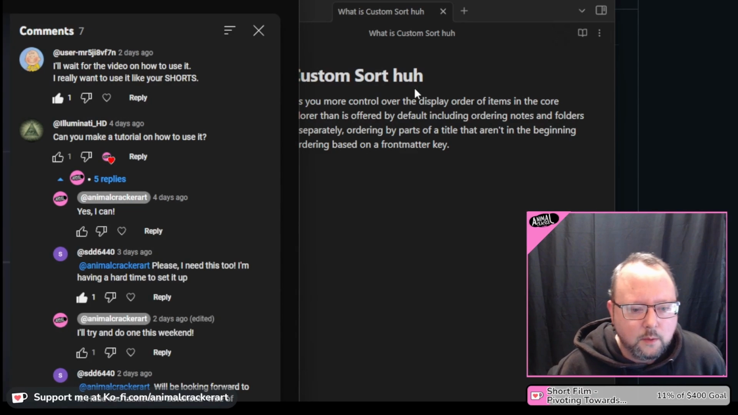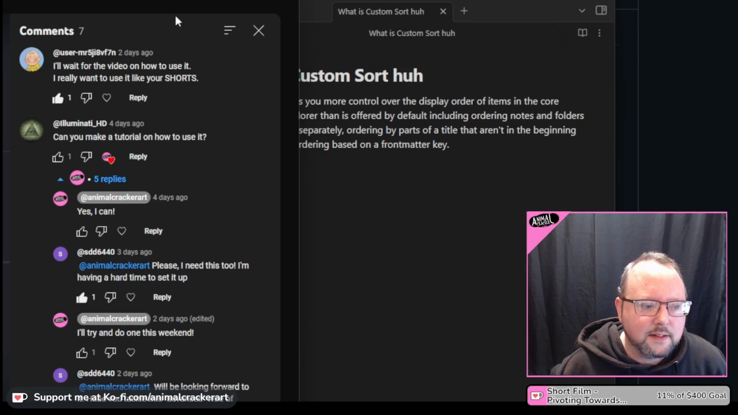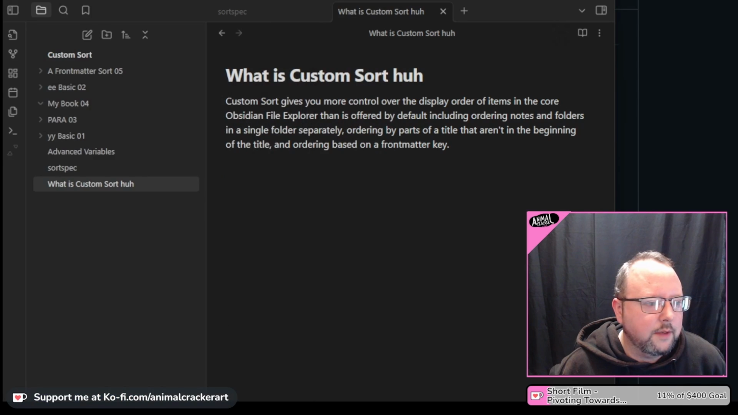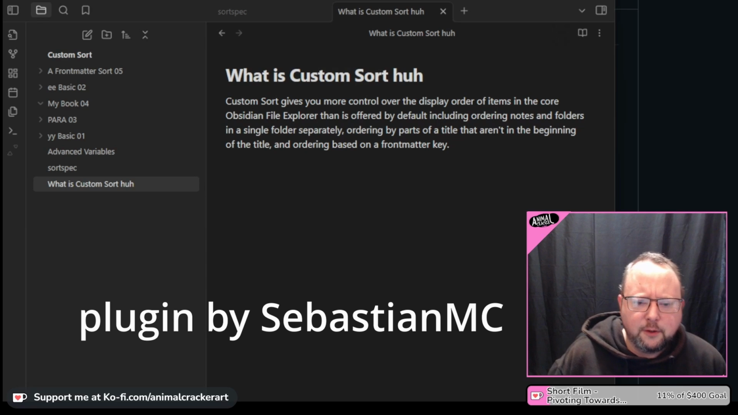Today I want to talk about, at the request of someone, someone asked, can you do a little tutorial on the Obsidian plugin, Custom Sort? It's been out for about a year. I've been using it for 3 months, I think.